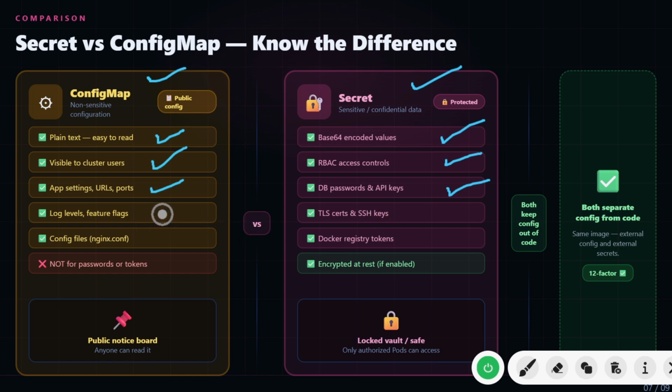Okay, and this is what exactly we can store: log levels, feature flags we can apply, and config files we can also transfer. Secrets also provide TLS and SSH keys and Docker registry tokens. Encryption, trust, or any sensitive information cannot be stored within a config map, but with secrets, we can strongly trust them and store the information. Why? Because it provides encryption at rest, like etcd is responsible for encryption at rest.